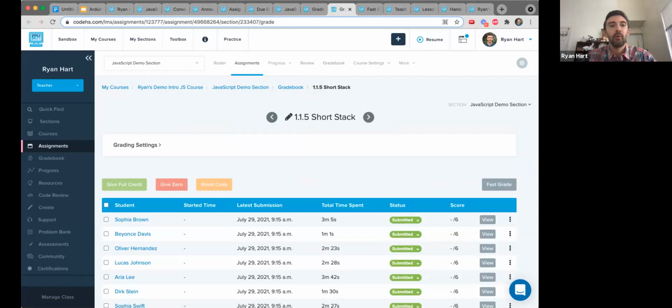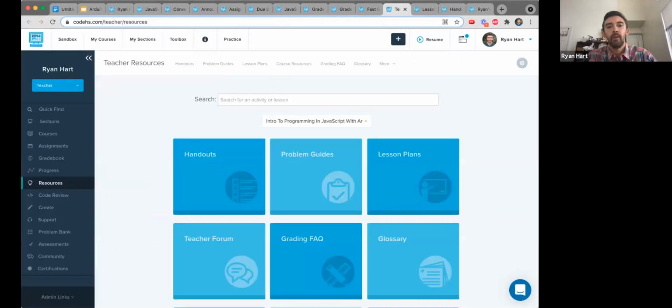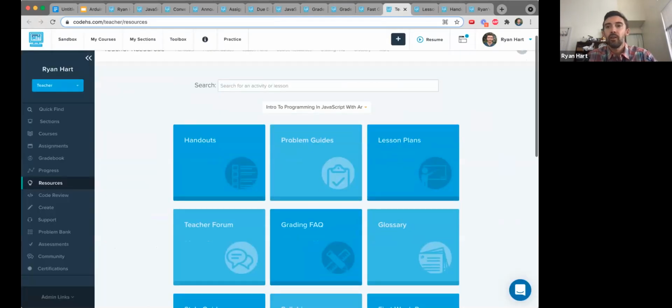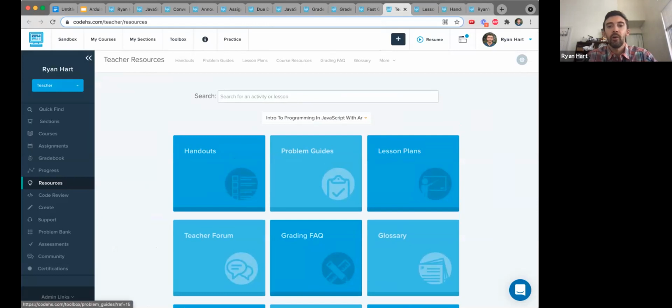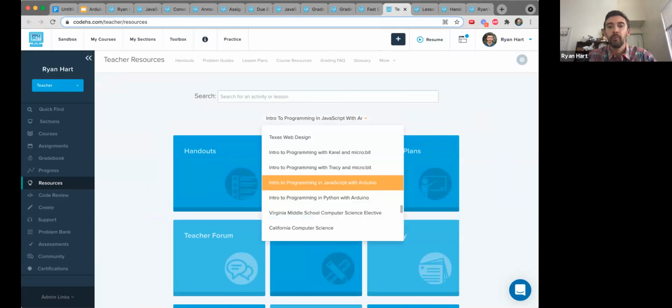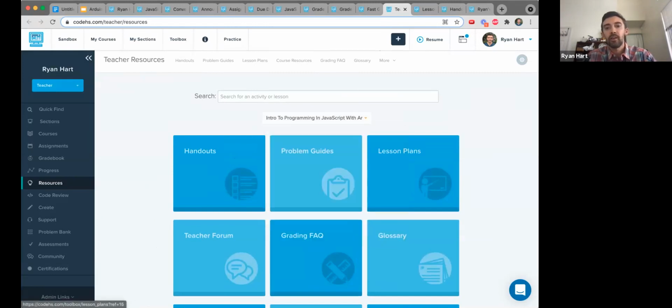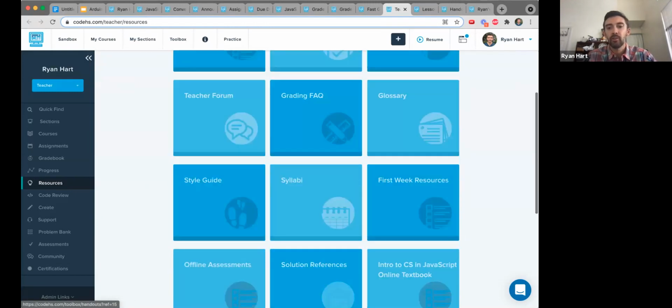And then the last thing I want to point out is resources. If I were to click on the resources here, it brings me to this page. And so again, for Arduino, all of the resources are free. So make sure you have the Arduino course selected, and then you can look at lesson plans, problem guides, handouts, and there's some other information in here as well.